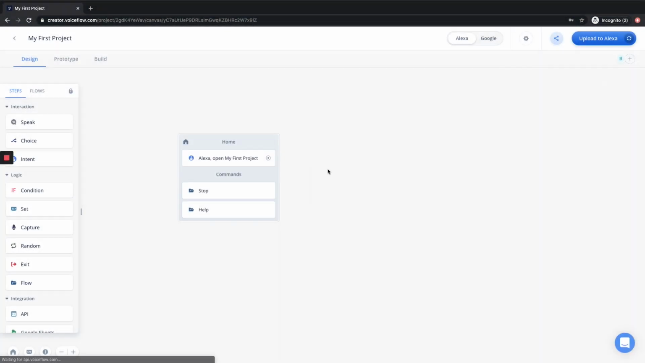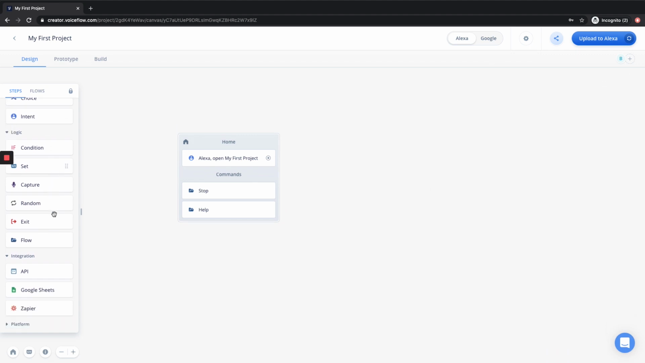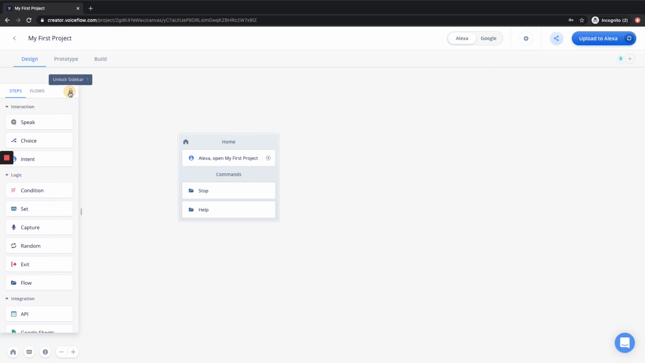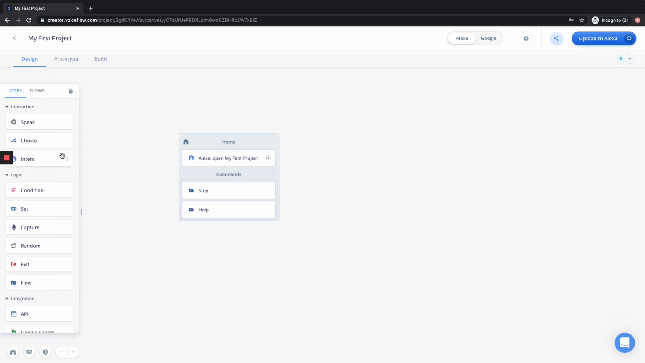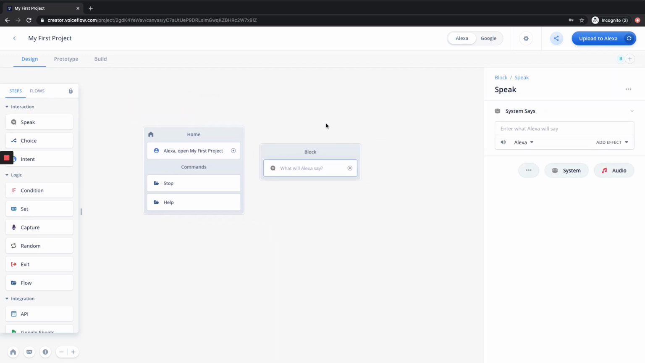So I'm going to delete the first block that we had, and we can go into our block bar here, which we can also lock and unlock depending on our preference. And we can pick out our first piece of functionality now. I'm going to pick out the speak block, which is the most basic block in Voiceflow, and this controls what the assistant says to the user.